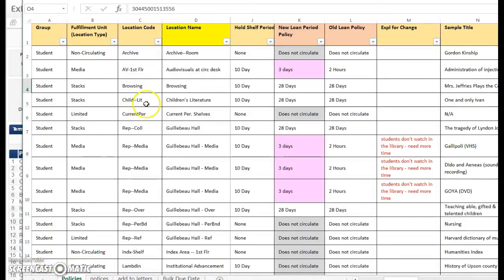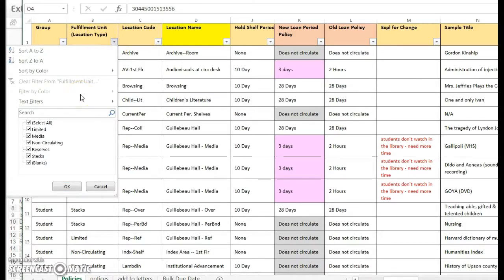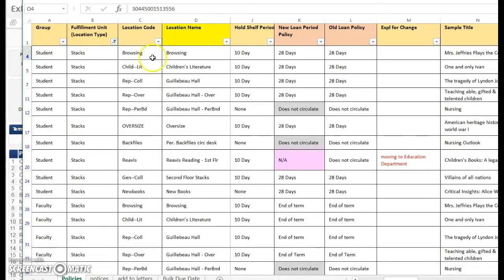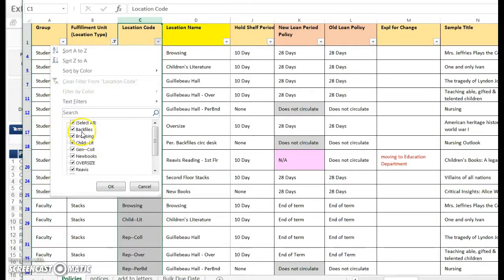Basically, if you're looking at our policies, you'll notice that the entire collection can be broken down into just a few different fulfillment unit types, and those are limited, media, non-circulating, reserves, and stacks. And under stacks, you've got these location codes, which you see in column C. The locations in our library that fall under the fulfillment unit stacks are backfile, browsing, childlit, the general collection, new books, oversized, Revis which we're getting rid of, the repository collection, the oversized books in Guillebeau, and the periodical bound items in Guillebeau.